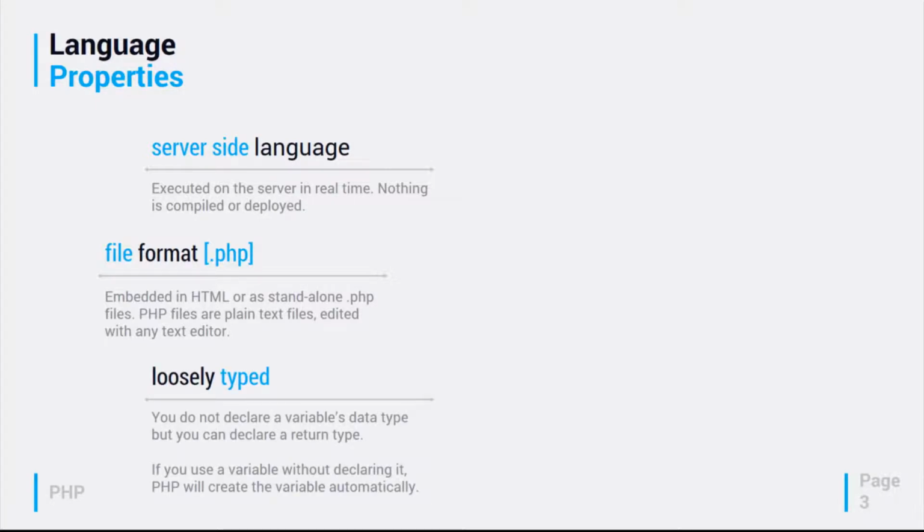PHP is loosely typed, meaning you do not declare a variable's data type. If you use a variable without declaring it, PHP will automatically create the variable for you. We'll talk about return types later. There's several other things you should know about PHP.